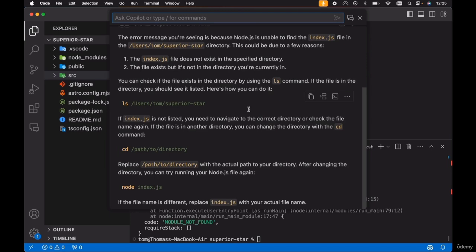And another really cool thing with GitHub Copilot when trying to explain terminal errors is sometimes GitHub Copilot will provide additional commands that we can actually run in the terminal. So for example, here it's providing us a command that we can run in the terminal to see if this particular file exists. So obviously the reason this error was happening was because I was trying to run a file in the terminal which didn't exist.